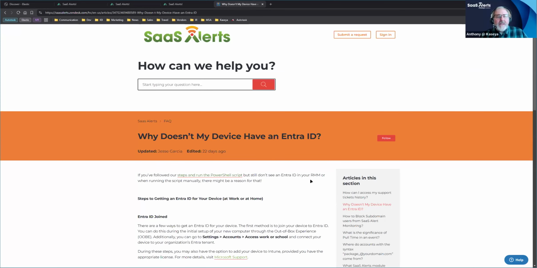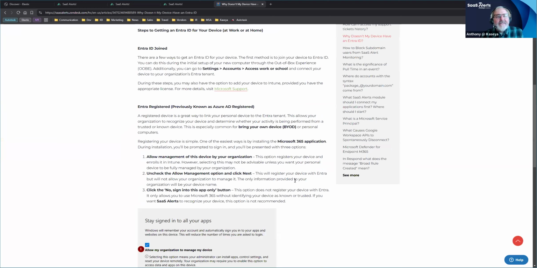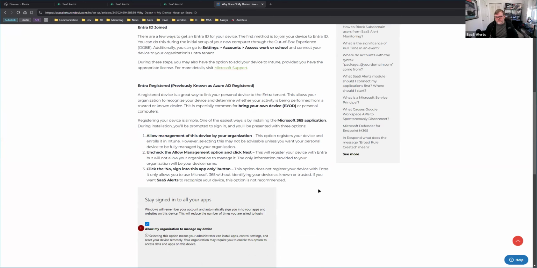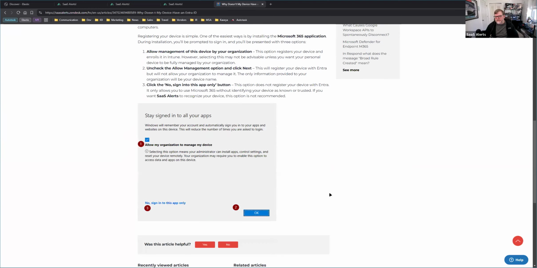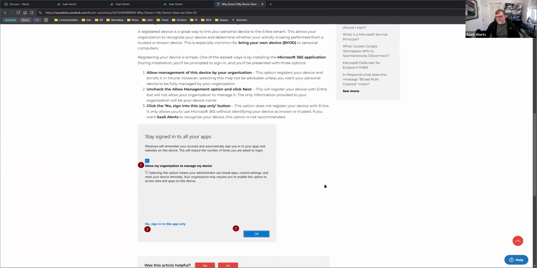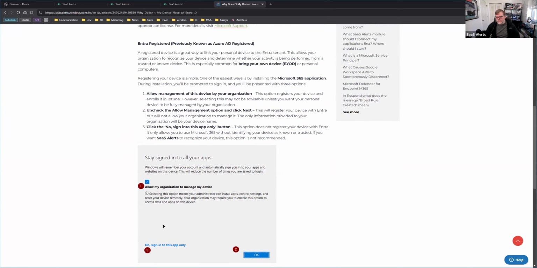Why doesn't my device have a tenant ID? Yeah, we covered this one a little bit last week too. I don't want to rehash too much, but basically when you go to install Office, if you do not click this option, it will at least register it. Otherwise, you can also join. There's a couple different ways. You can register with management. You can register without management. You can join with management, and you can join without management. So all those four get you in there.